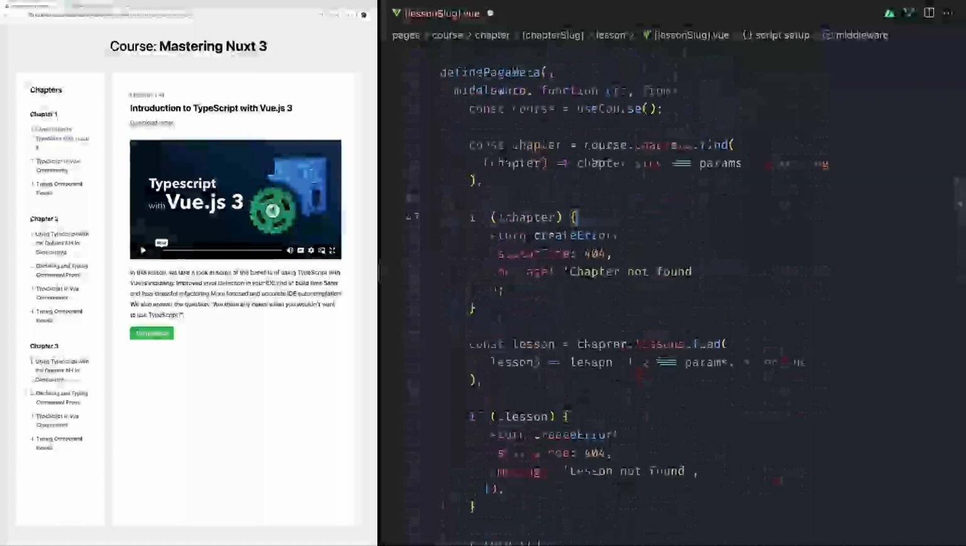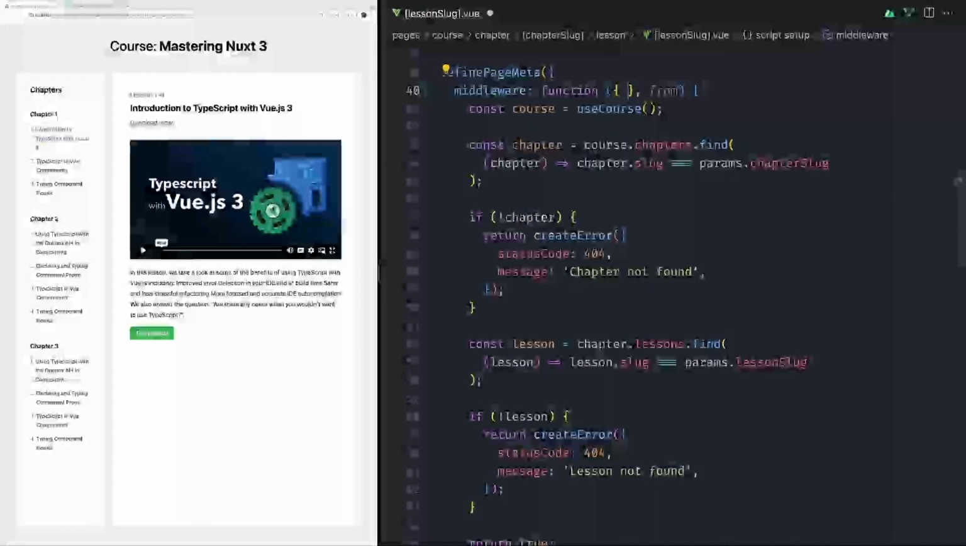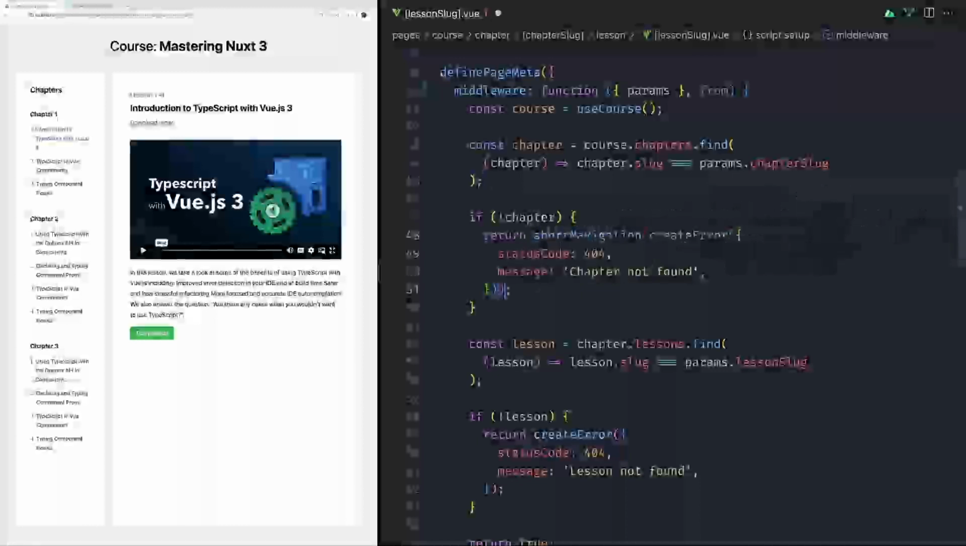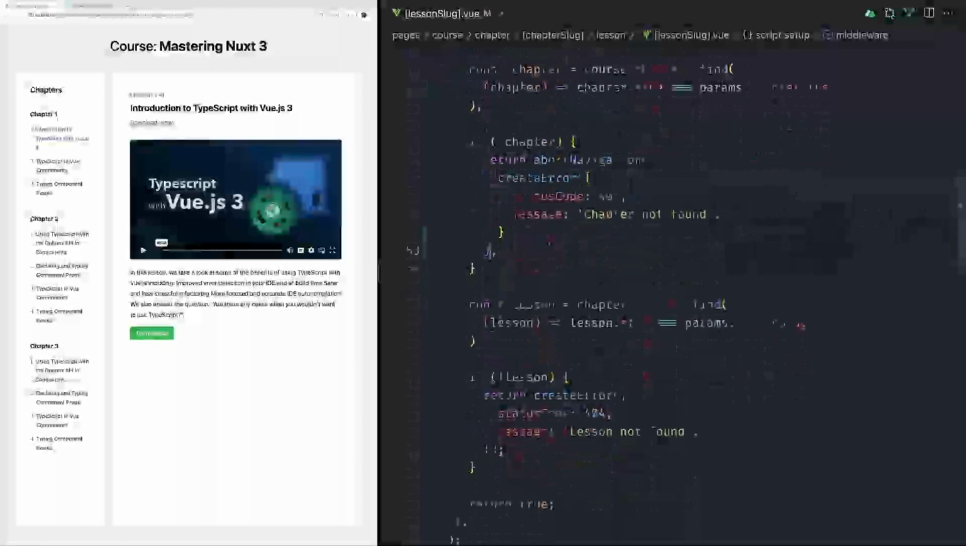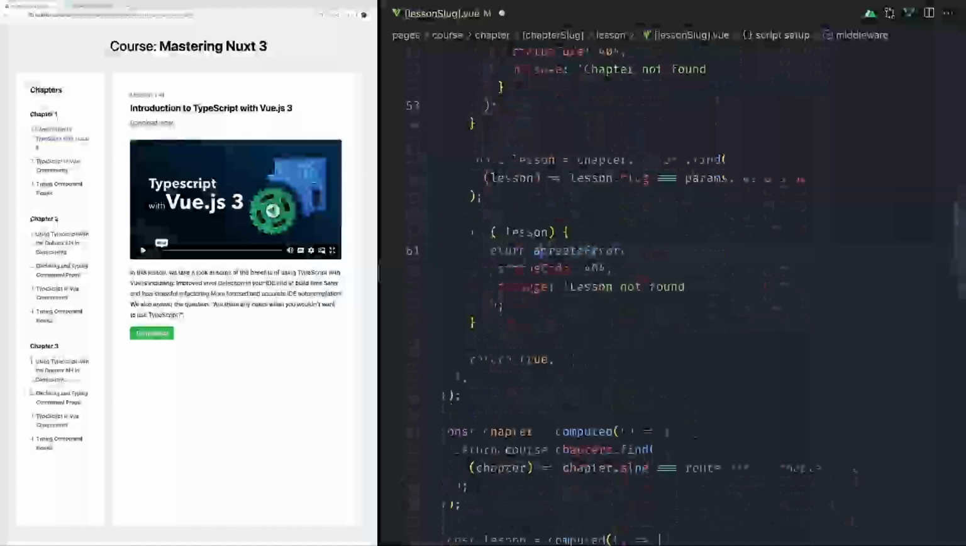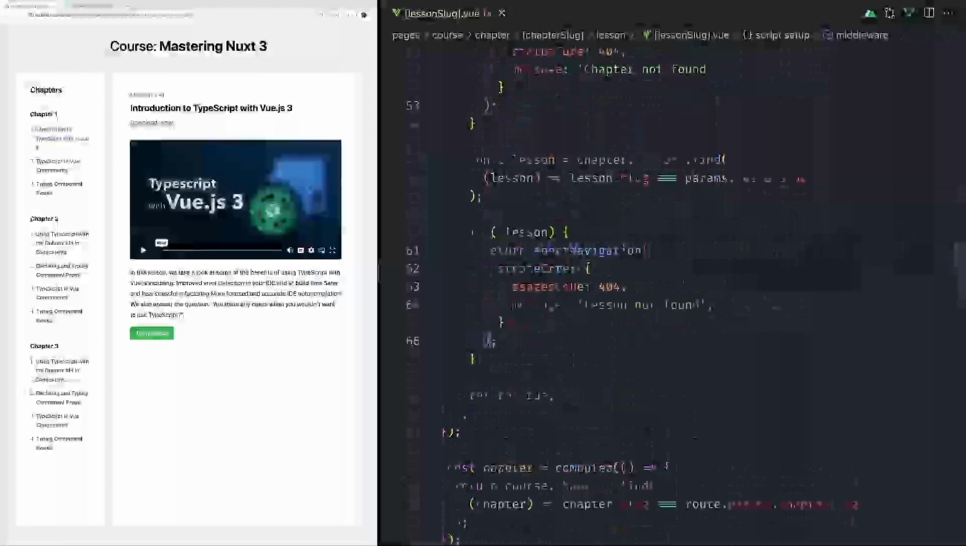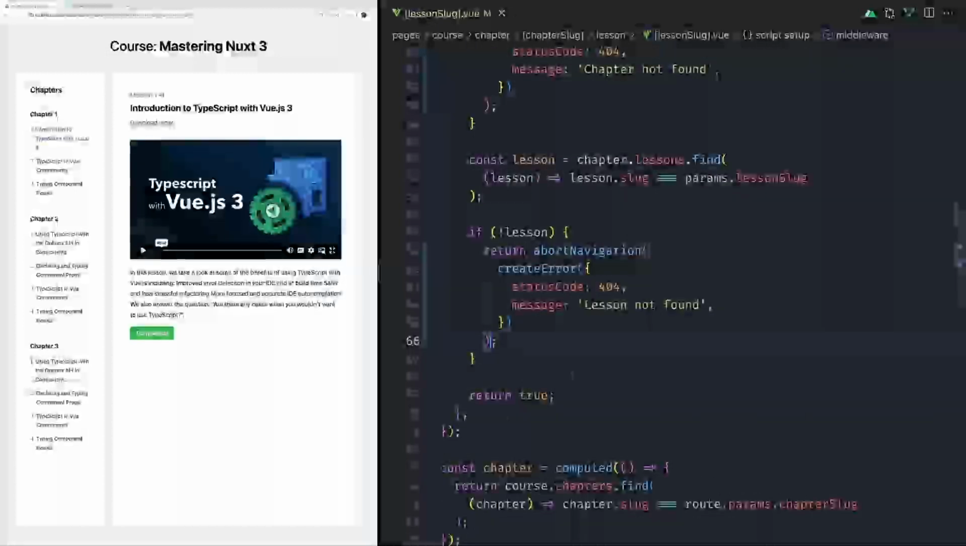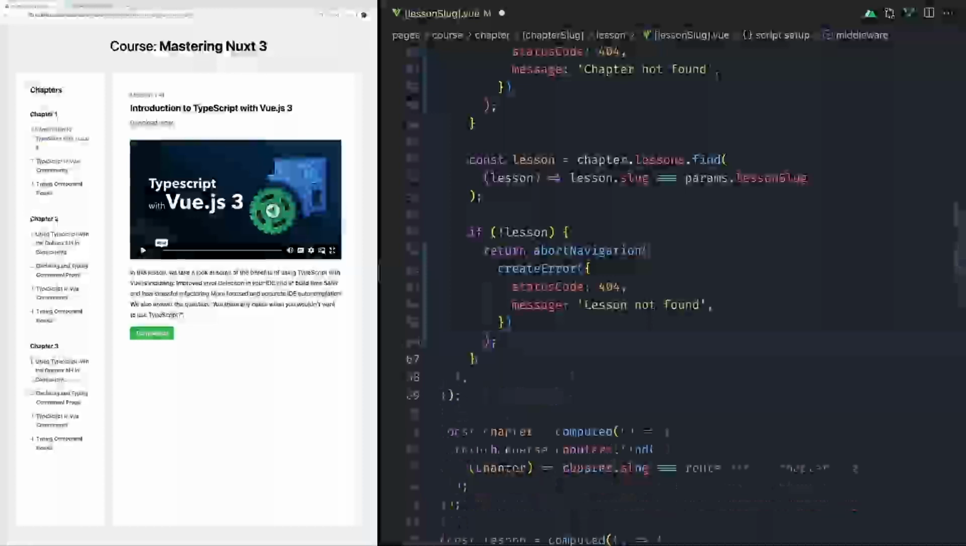We'll make sure to destructure our params off of the route that we're going to. And instead of returning the error directly, we need to wrap it in the abort navigation method. And we'll do that for this other error here as well. And lastly, we just need to remove this return true. If everything works out and we're going to a valid route, we don't need to return anything.